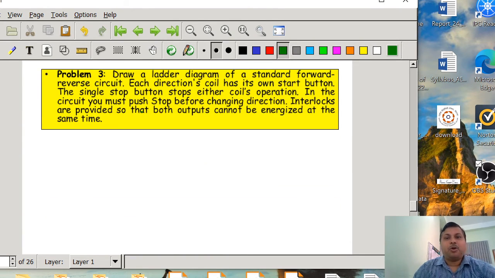Okay, now a little bit more complicated program: draw a ladder diagram of a standard forward reverse circuit. Suppose there is a motor which can go in the forward direction and in the reverse direction, but what we have to do is, each direction coil has its own start button. So for the reverse one start button, for the forward another start button. A single stop button stops either coil's operation, and we have to use a single stop button. In the circuit you must push stop before changing direction.